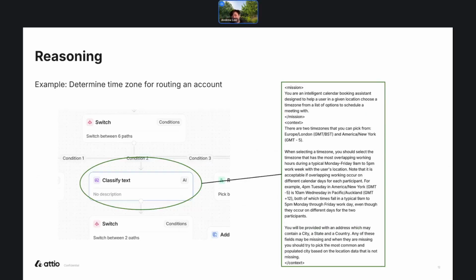2 more, and then we'll go into the platform just to actually see this live. But reasoning is related to the time zone thing I talked about. Now, you'll actually see this is an example of using best practices in constructing the prompt. So it's much longer than expected.